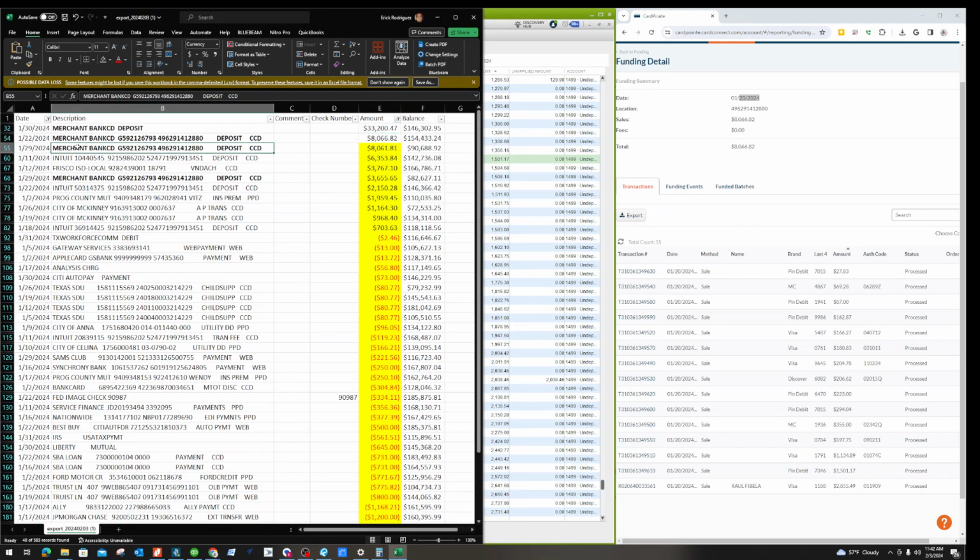Again, this is what I want to do with everything that's from Merchant Bank. Merchant Bank is equivalent to Card Connect or Card Point. So whenever you see merchant bank, you can find these deposits and what makes these up if you go to the CardPoint website. The ones that are slightly different are the ones from Intuit.